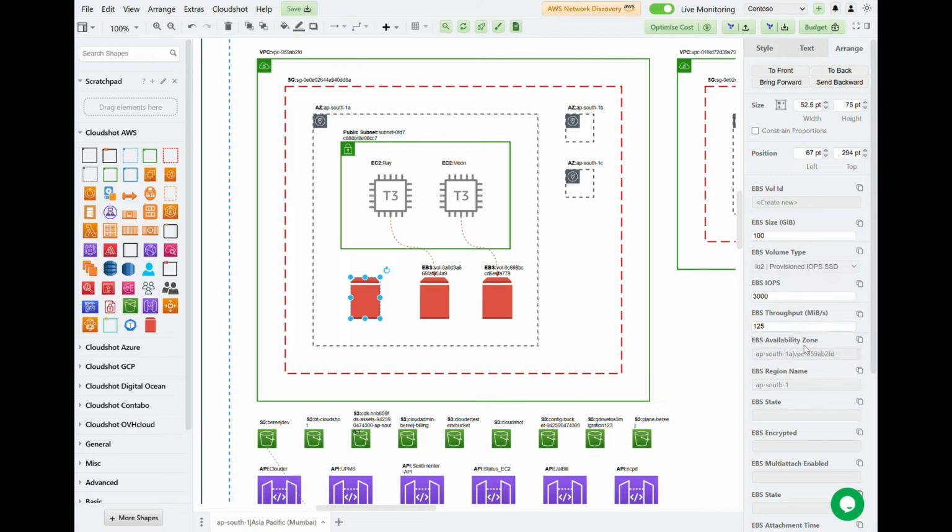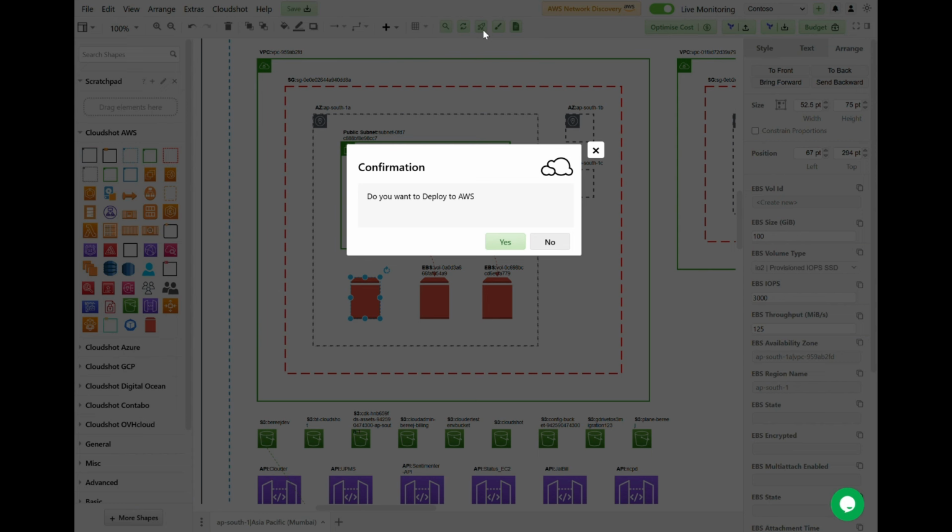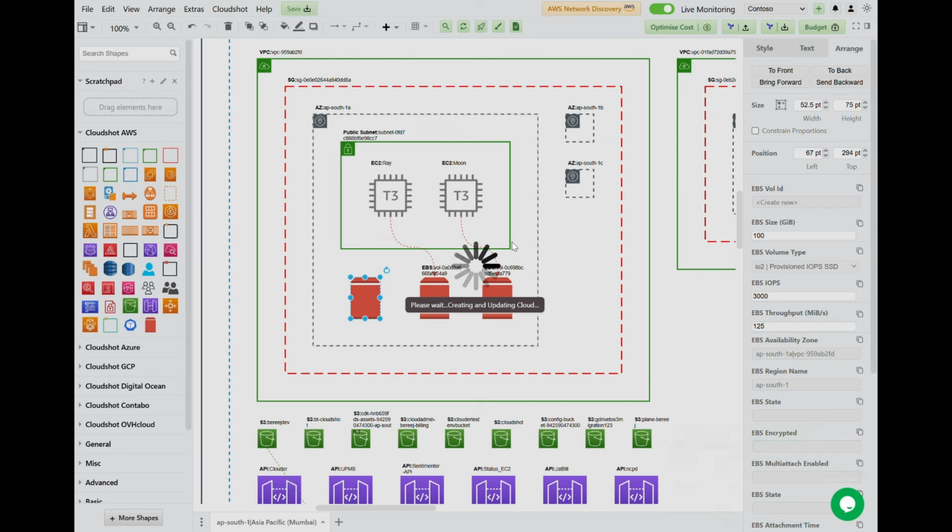After filling in all the required details, simply click Deploy to Cloud to start the deployment process. A confirmation message will appear. Simply click Yes to proceed.